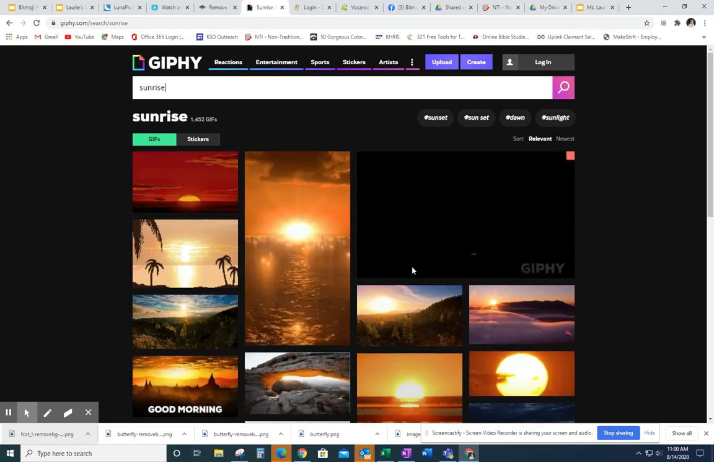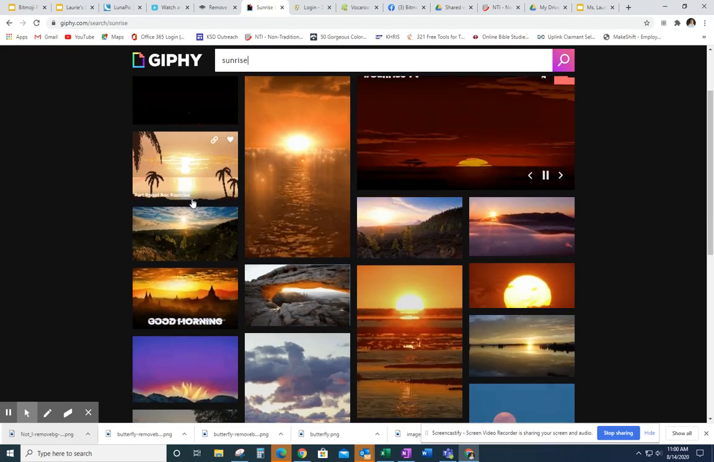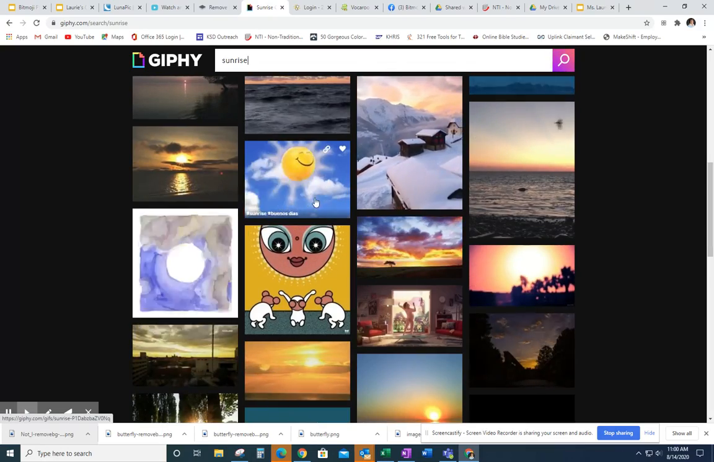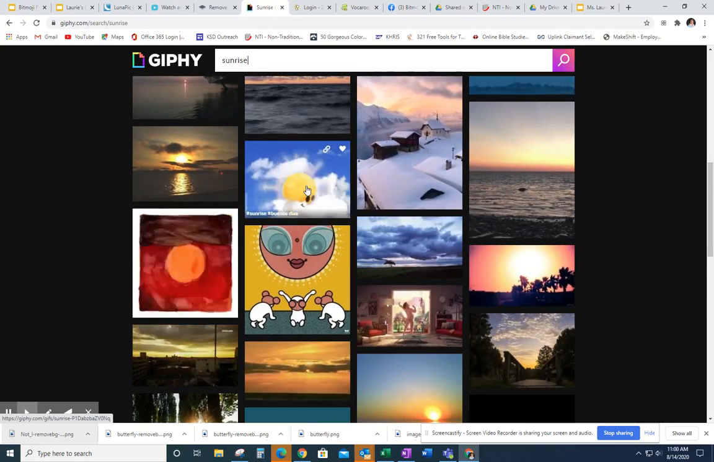All right, who doesn't enjoy a good beach scene? Let's go over and pick that. You can look through there. Oh, I like this one. How about let's do that one? That looks nice and cheery.